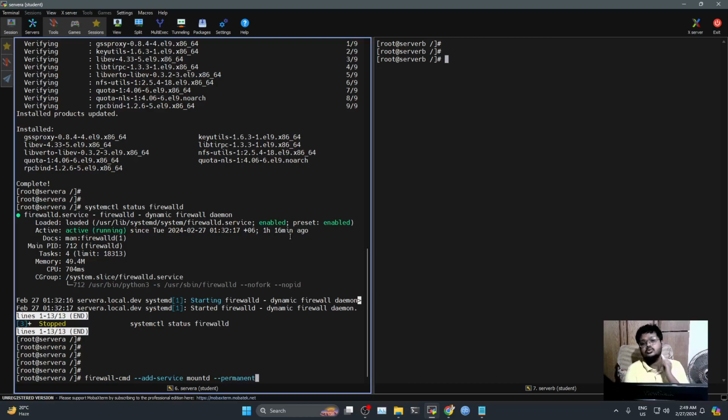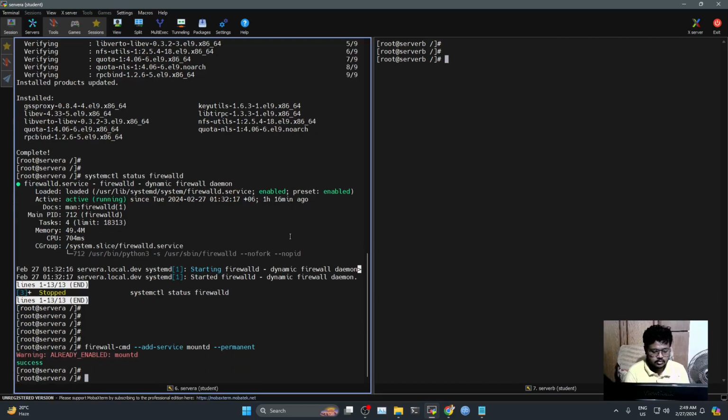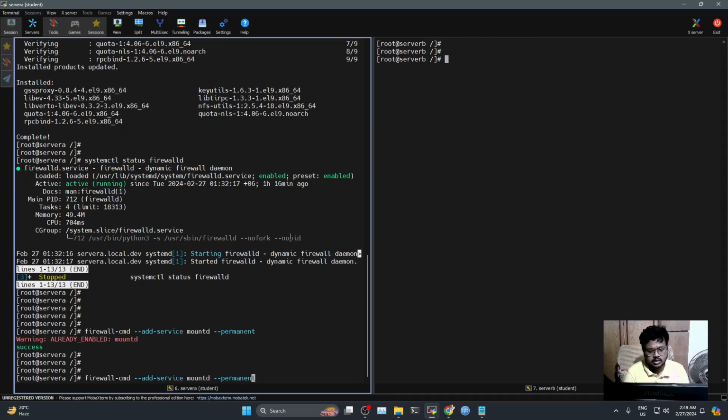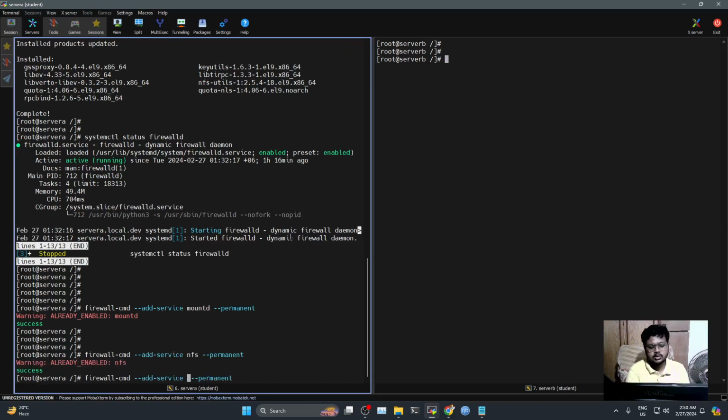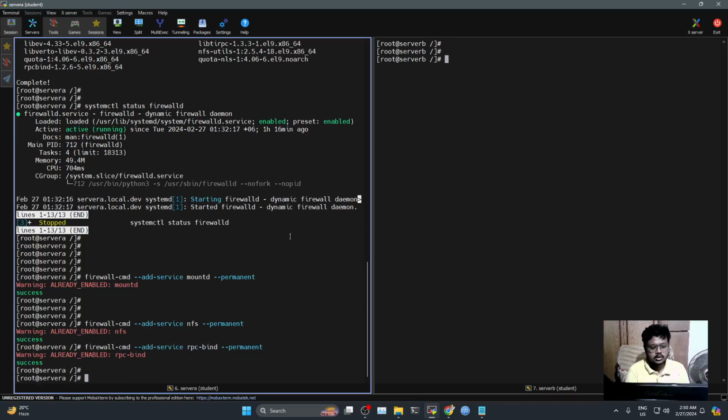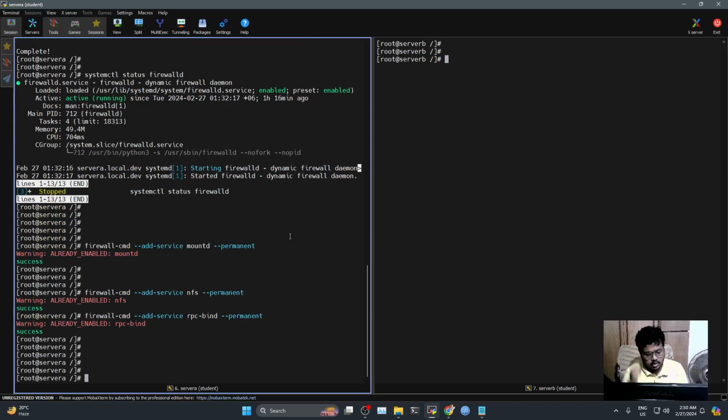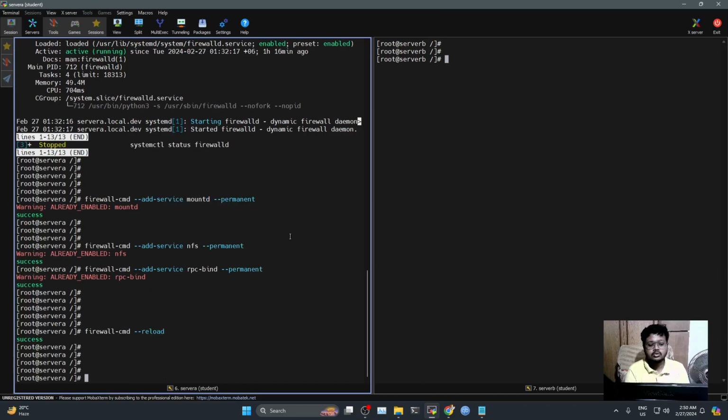Why permanent? Well, because we want our firewall configuration to survive the reboot. Okay, already enabled mountd because I have done it before. So do the same with nfs, and do the same thing with rpc-bind. Okay. So these three services you need to add, and then reload the firewall. So firewall-cmd --reload. This will refresh the configuration and allow the firewall to have proper service accesses.